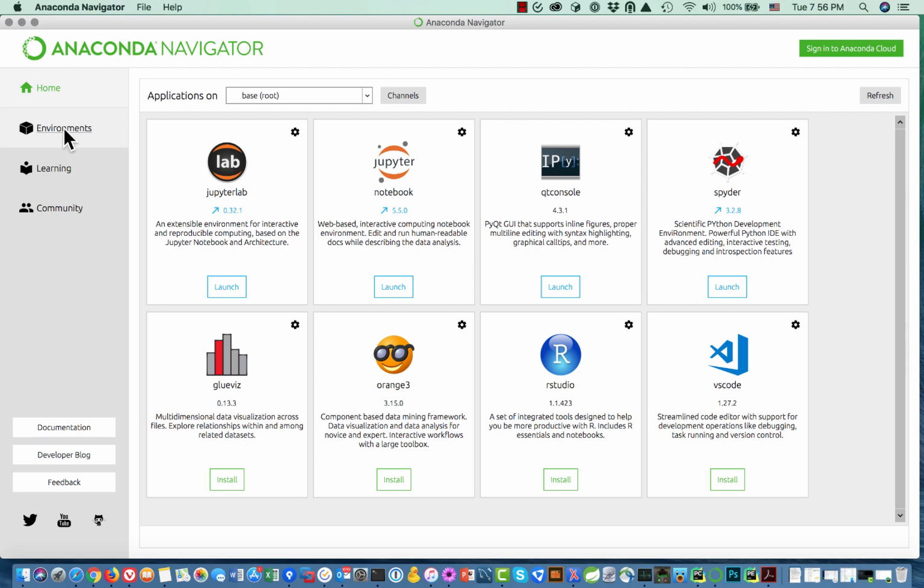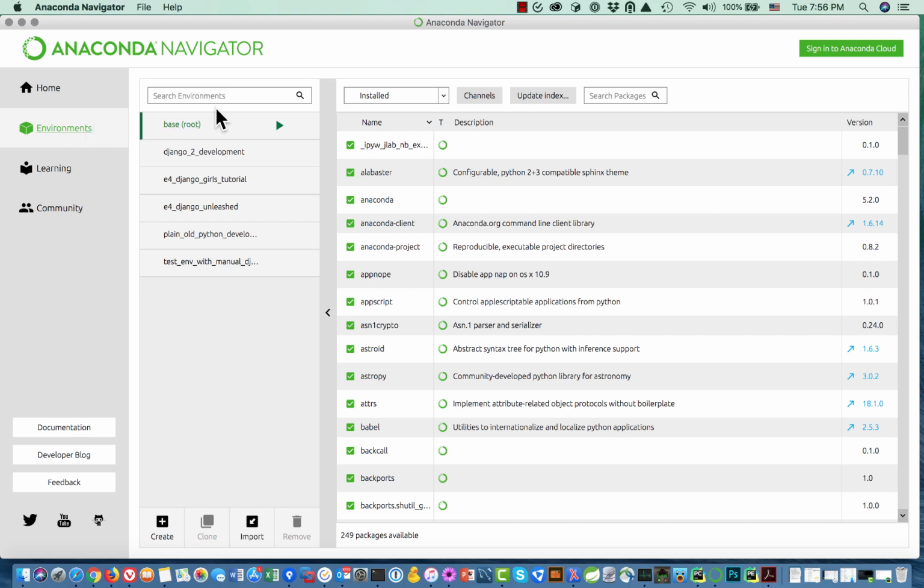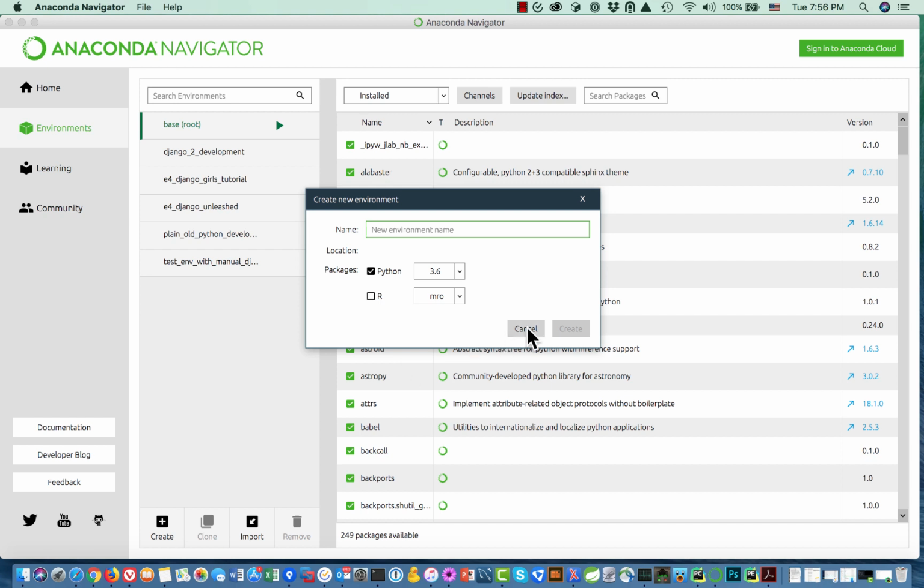So we go to Environments. Okay, and I'm just going to create a new environment. Go down to the bottom and click on Create, and the new environment name, let's call this E4 Django Girls extensions. Okay. Well, you know what? This is going to be the beginning of, yeah, we'll just call it E4 Django Girls extensions. That's what we're going to call it right now.